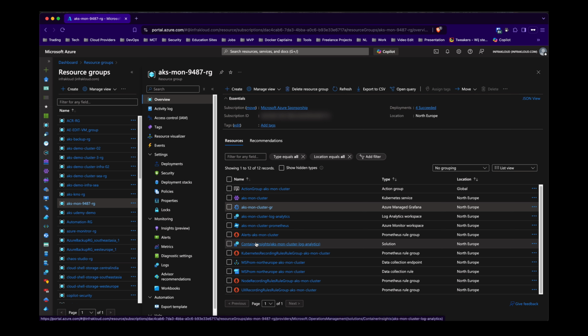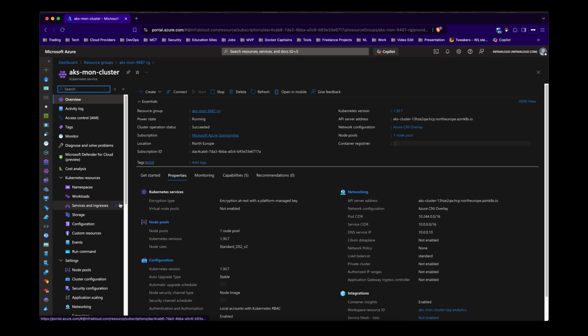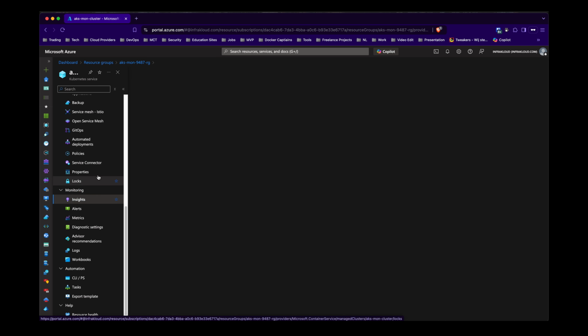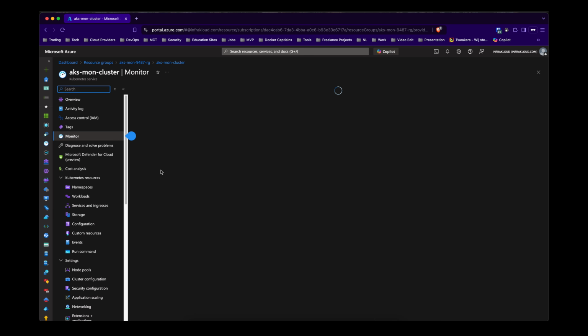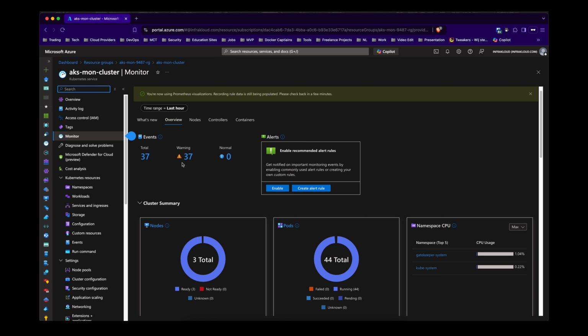In the explanation of the bicep, I mentioned that there are some UX recording rules which are used for Azure AKS cluster insights. So let's go into the AKS cluster. If you go to the insights section of the AKS cluster under the monitoring, here you can see the overview of your cluster. For example, you can see the events, warning events, and total events.